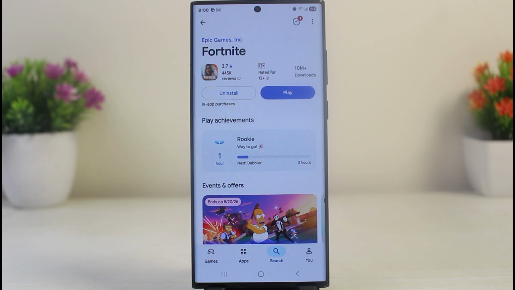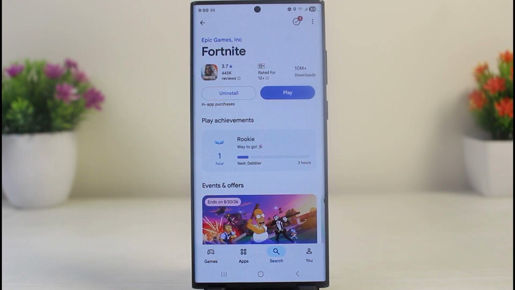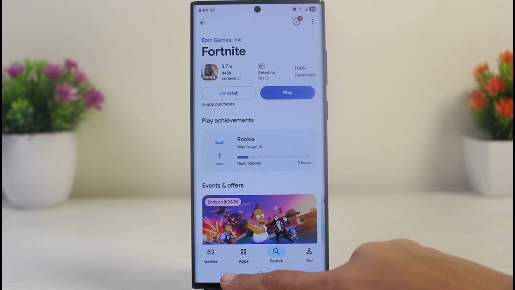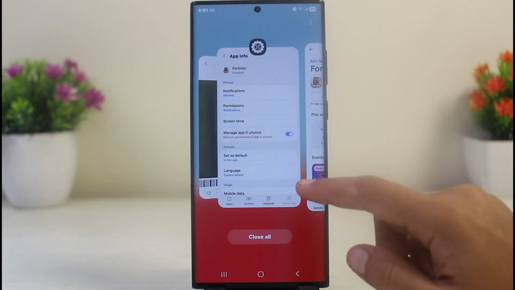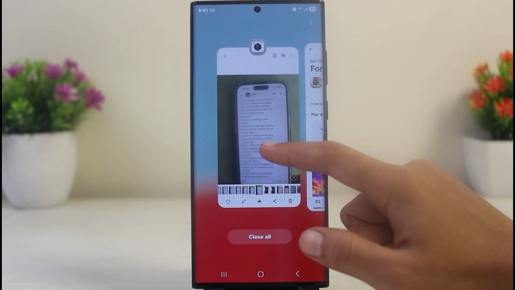Fix Fortnite keeps crashing. So to fix Fortnite crashing, you can just turn your device completely off, wait for 30 seconds and turn it back on to clear temporary memory. Now the next thing you can do is tap this tab at the bottom left corner of your screen to open the app switcher. Then swipe away all other open apps to free up RAM before launching Fortnite.